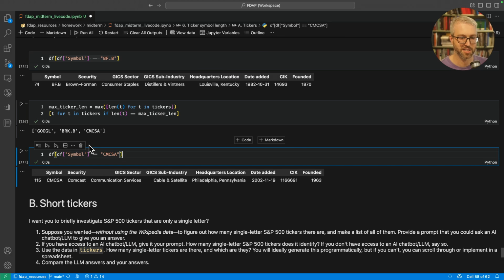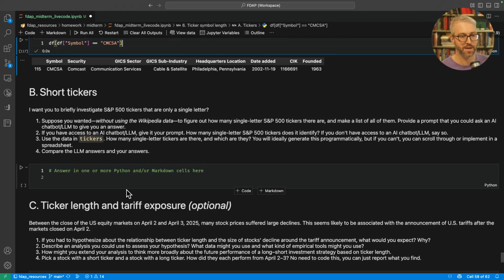I believe it's Class A. We'd go do some research on that on the internet and write it up. Okay, suppose you wanted, without using Wikipedia data, to figure out how many there are. Make a list. Provide a prompt. So I would prompt something like, without using Wikipedia data, please figure out how many single-letter S&P 500 tickers there are, and make a list of them.